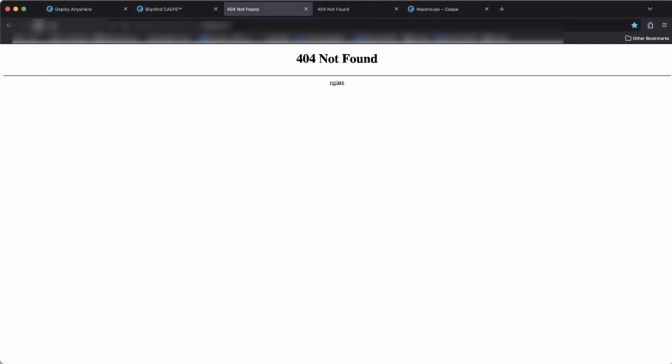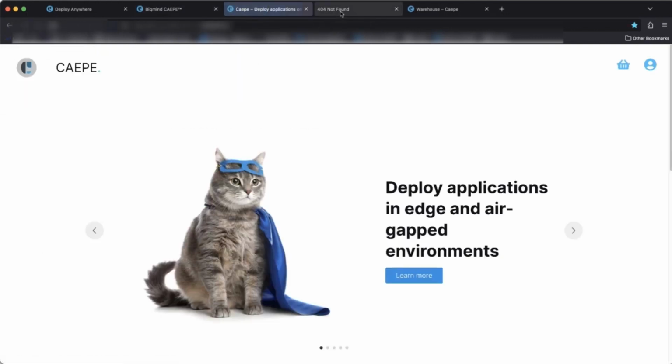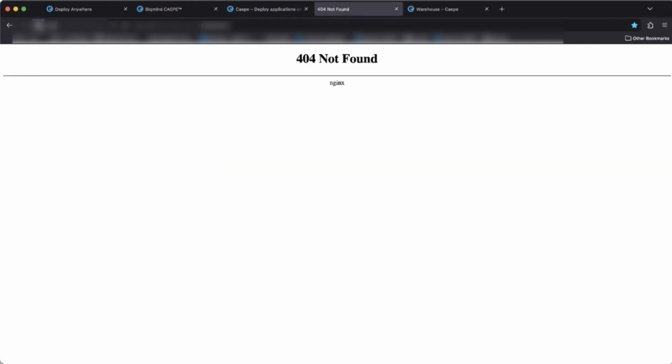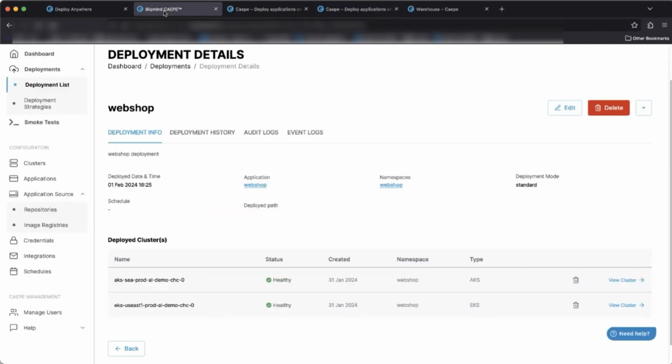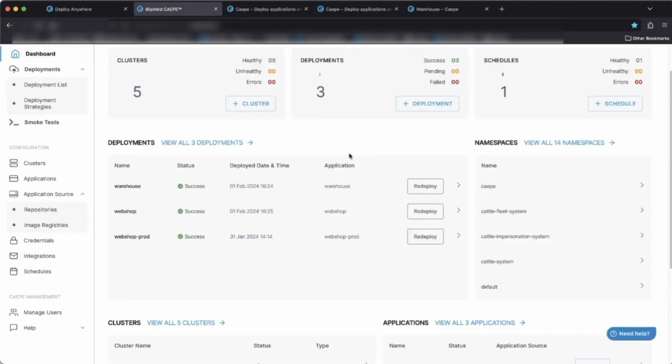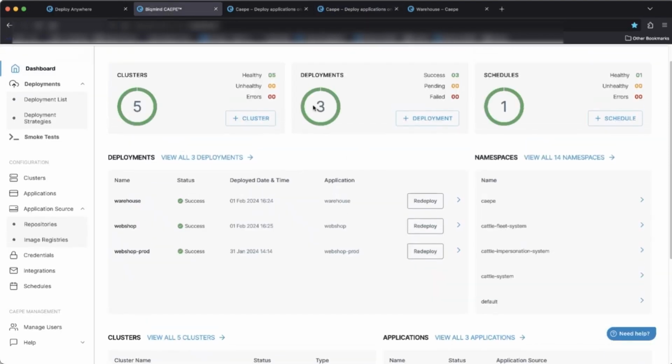Let's just take a quick look at our servers. And we can see our application on EKS. We can see our application deployed on AKS. And if we return to our dashboard, we can now see our clusters and our deployments that we've now succeeded. And that concludes our demo on Deploy Anywhere.